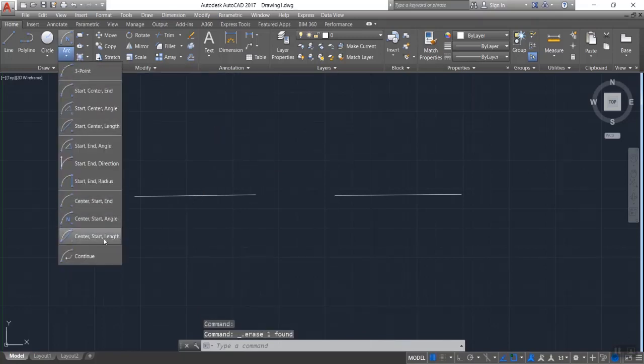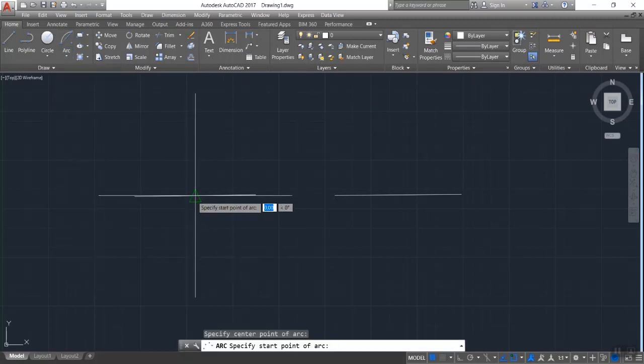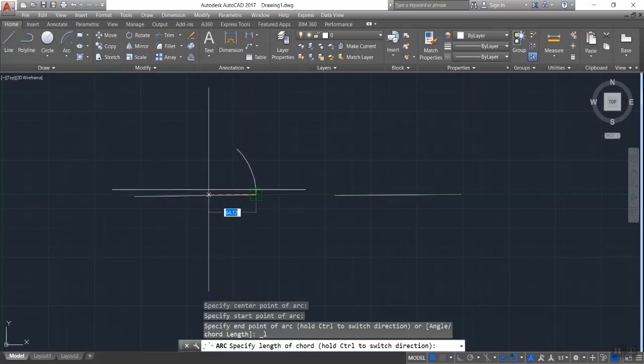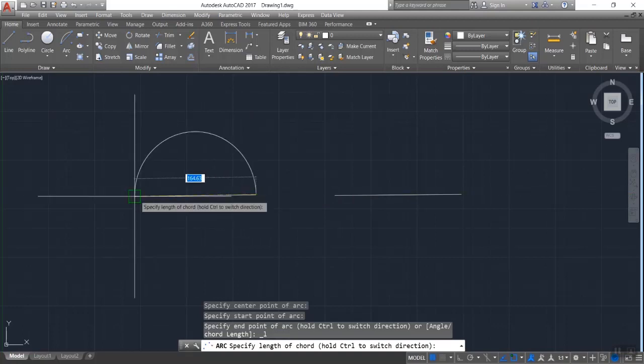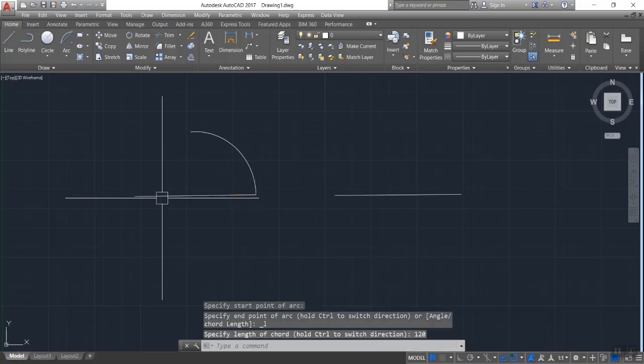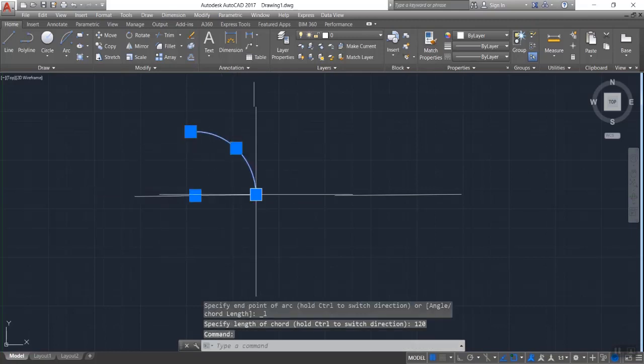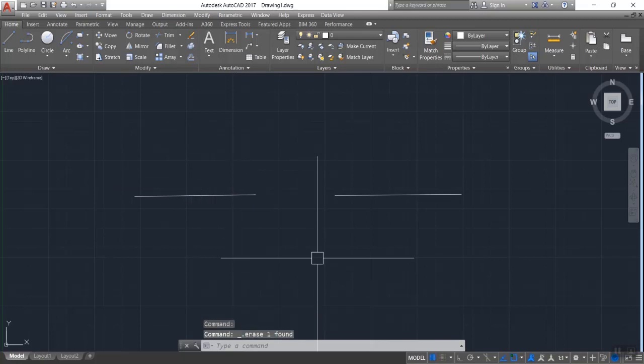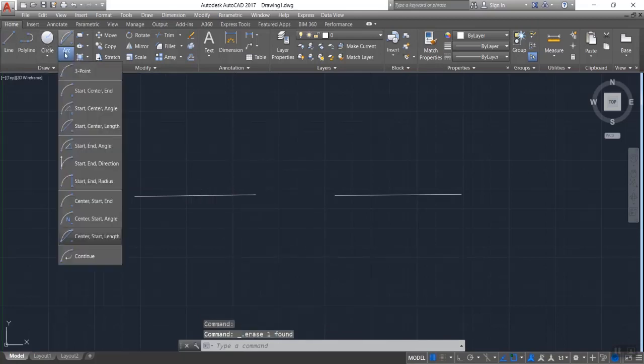Next thing is start, center, length. So center, start, and then the length of the arc. So if I need a length of, let's say, 120, this is the arc of length 120. That is one way to do.